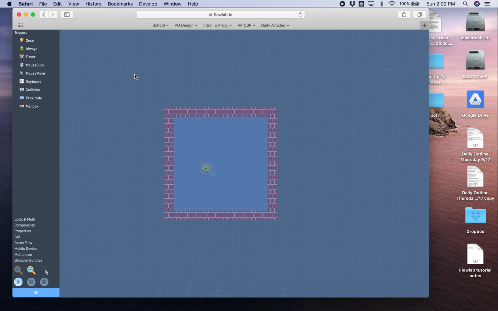So let's see. Our first thing we're going to do is we want it to start moving right away, right? Right when the game starts, it should be moving on its own. So we're going to use a trigger. These are triggers. Some game engines call these events, right? Code usually doesn't just run on its own, some event needs to trigger it. So we're going to use a once event. A once event occurs one time at the beginning of the project, and we're going to use it to just get our ball moving.